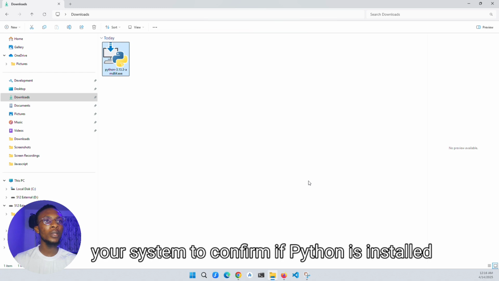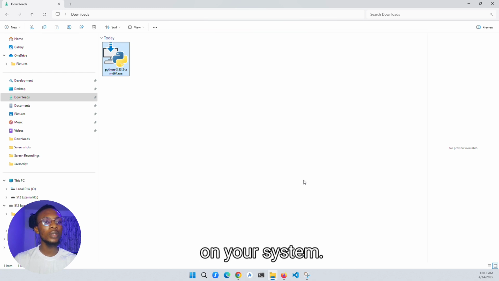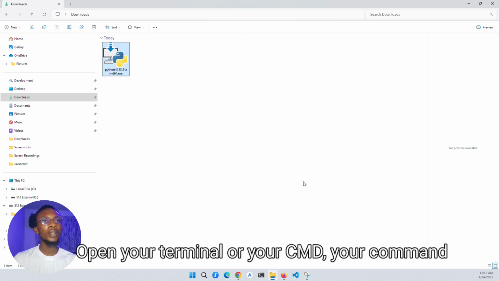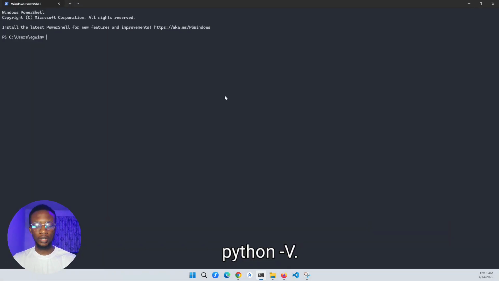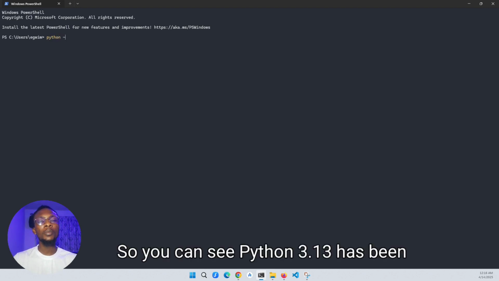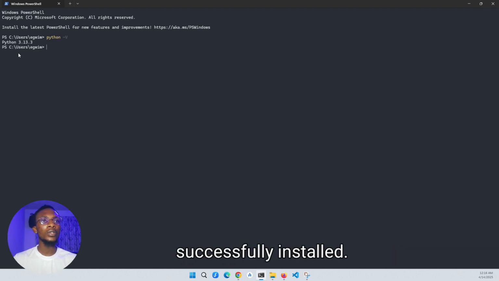To confirm if Python is installed on your system, open your terminal or your CMD, your command prompt, and type python -V. So you can see Python 3.13 has been successfully installed.